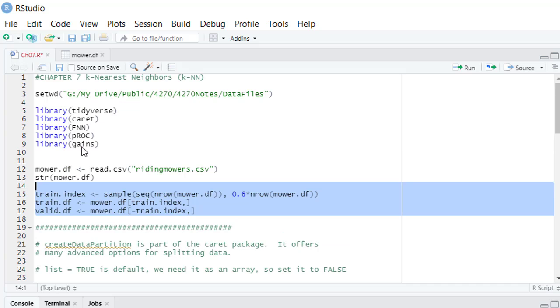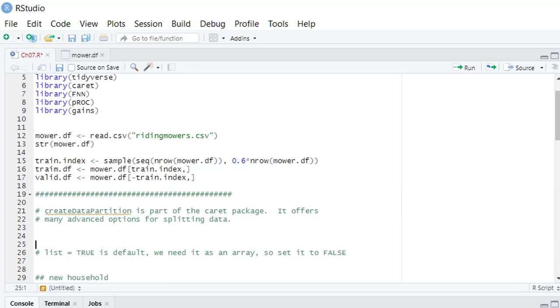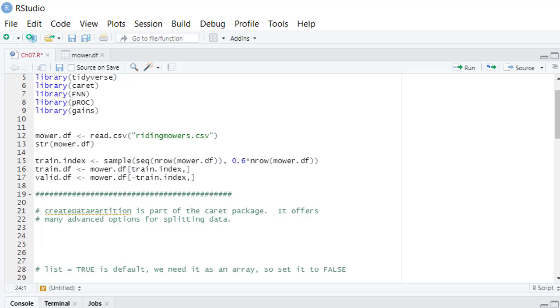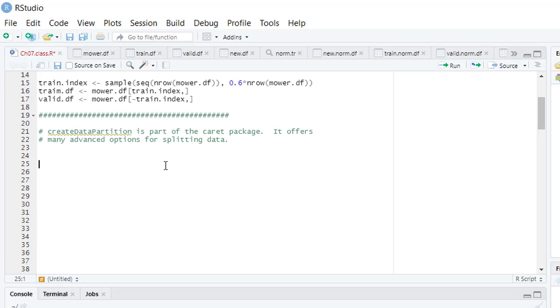Okay, but caret gives us a procedure called createDataPartition, which is a lot easier, and it also has a lot more functionality than having to brute force the index. So here we'll start with set.seed, and I'm going to use the same seed as in the textbook. And the reason for setting the seed is for the results to be reproducible. So what you get would be the same as what I get.